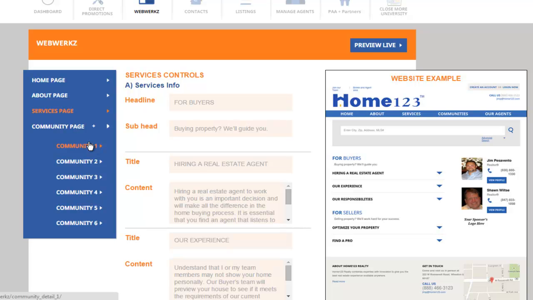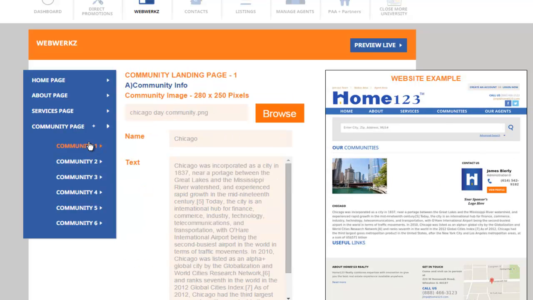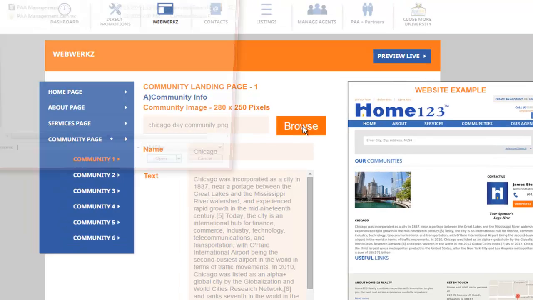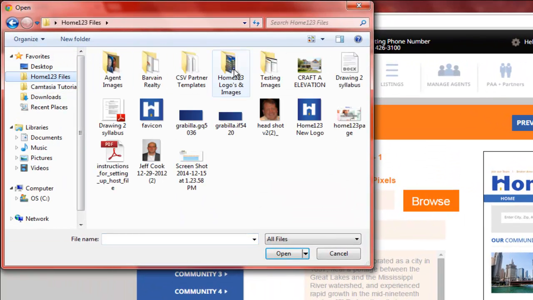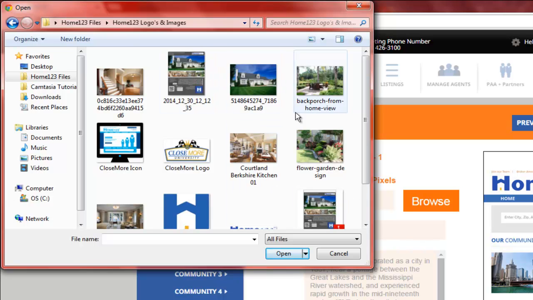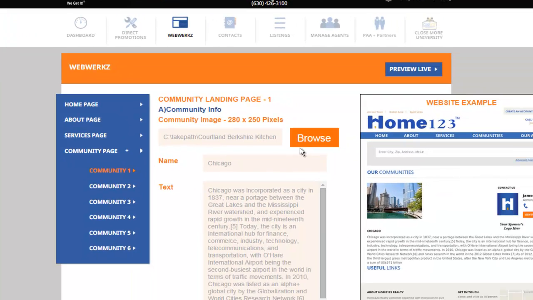Now we'll move on to communities. First, we're going to click on Community 1. You can go 1 through 6, whichever one. And it's like a little community telling about the actual area and what it's like. And you can change the image by clicking Browse and opening up an image file from your computer. So actually click on an image and click Open.